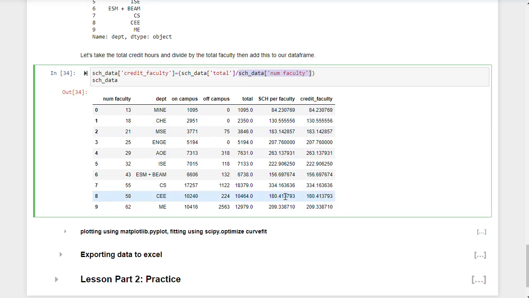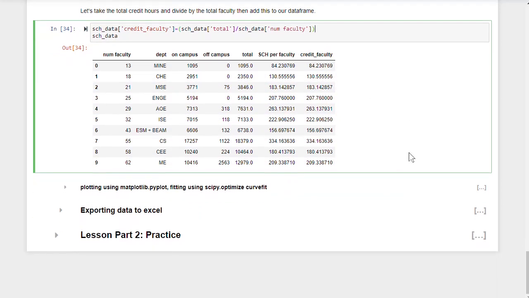See, the nice thing about this Pandas data frame is I don't need to make any kind of loop to go through and grab the data one by one through columns. I can simply tell it, take this column, divide by that column. This really helps to make the coding much, much simpler when dealing with spreadsheets. So there it is. It'll divide it and put that into a new column called credit faculty. And there you go. You can see this student credit hour per faculty number that was here was actually just the total divided by the number of faculty. So all we ended up doing was just reproducing that column again.